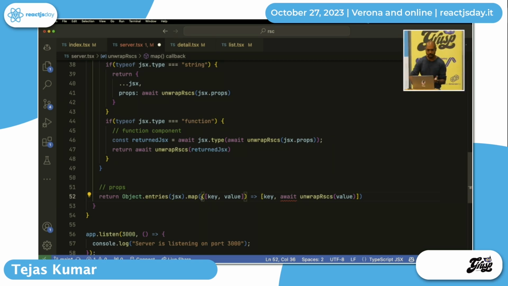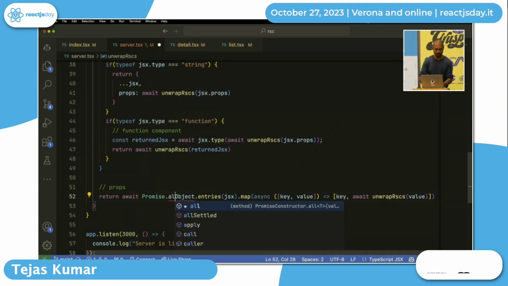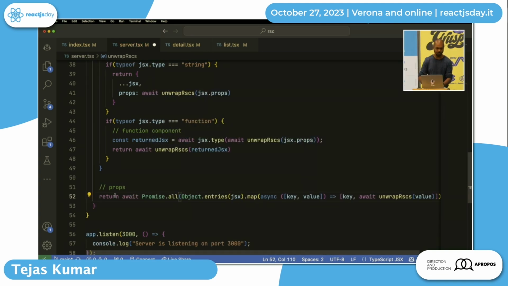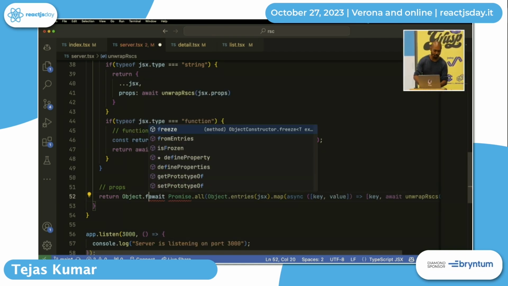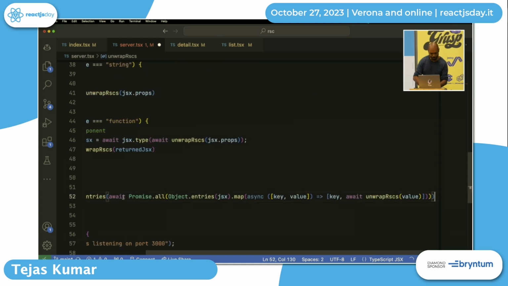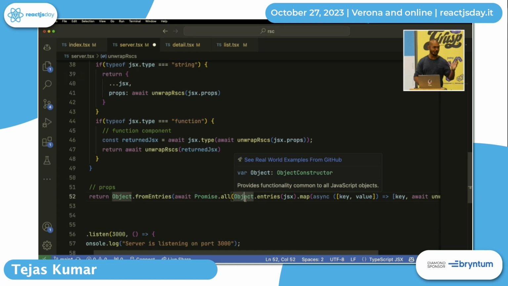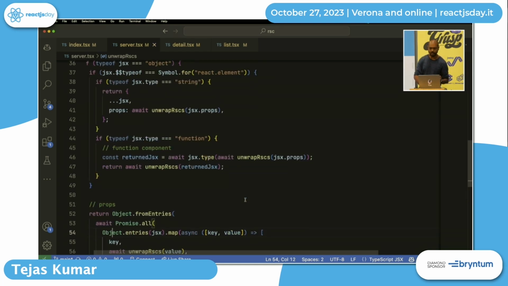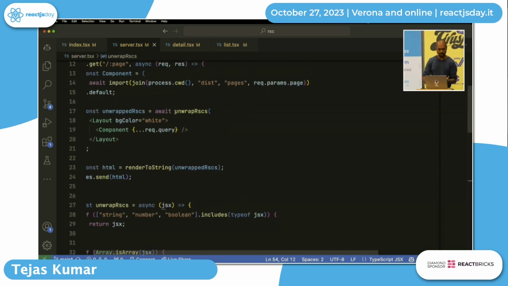But now, since it's an array, if we have an async callback, then we get back an array of promises. So what we need to do is await Promise.all of this. Finally, we want back a props object. We don't want entries. So we'll return Object.fromEntries of Promise.all of Object.entries with an async map. Somewhat unreadable. I hope you're able to follow it. Again, what we're really doing is just awaiting everything.